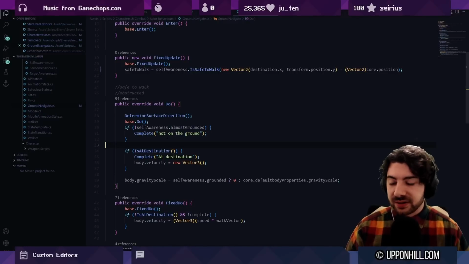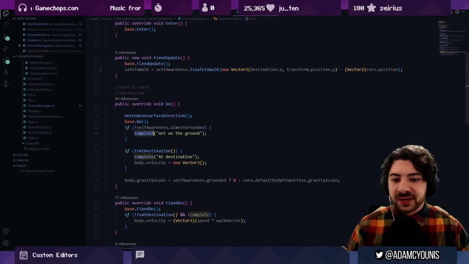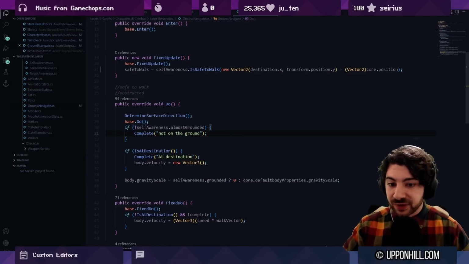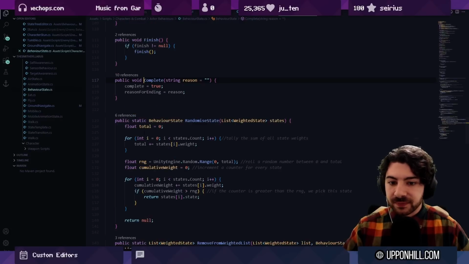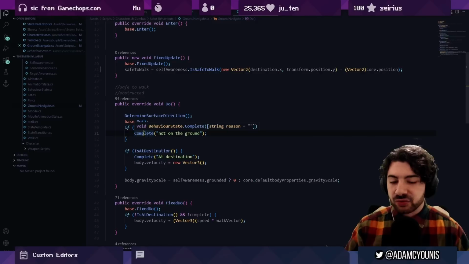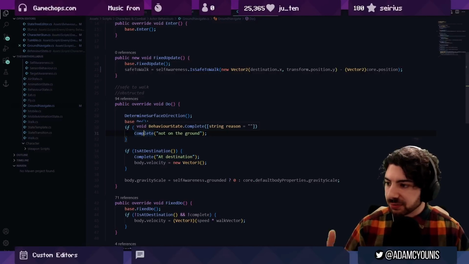So then I decided, as the programmer, it's important for me to create some sort of accountability in this system. So rather than just setting complete to true, I have a function called complete, and I give a reason in a little string here. And that reason gets reset every time the state begins. It's really just another very simple addition to the class.